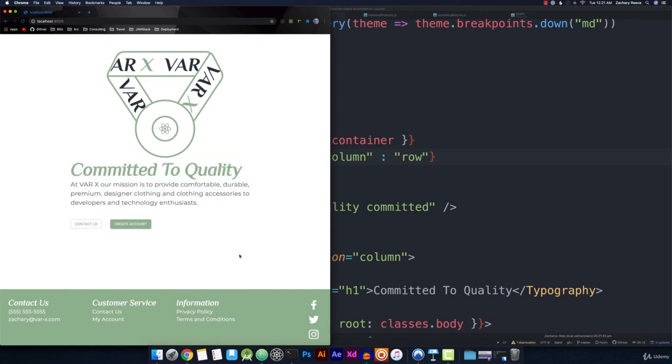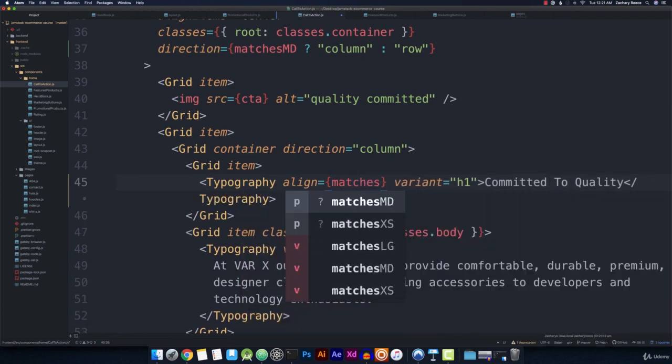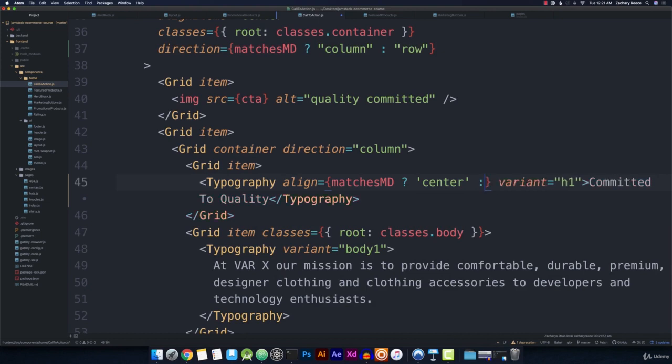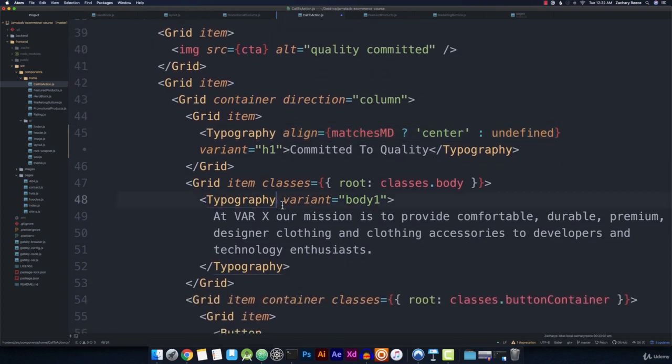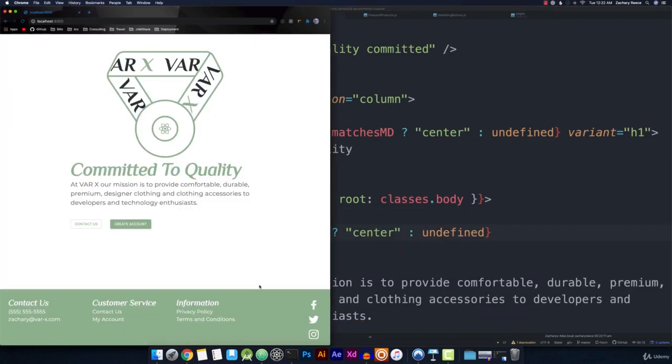But I'd like to center up all this text and center up our buttons as well. We can easily do this using on our typography components the align property. If we're at the matchesMD breakpoint, let's center it up. Otherwise, I'll leave it undefined as if we hadn't set it at all, because we knew it was working before. So let's copy that prop and use that on both of our typography components here.